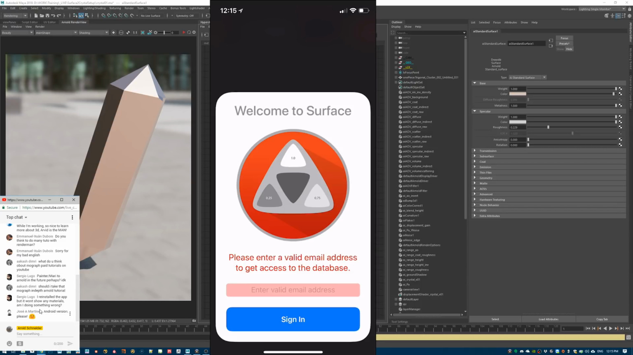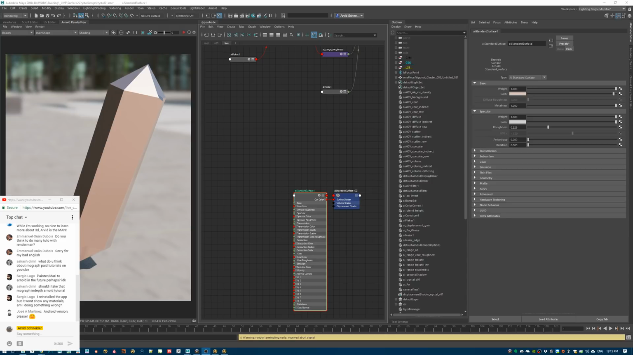Okay, but this should be enough for Surface. So let's just hide this guy. So no more Surface stuff. And then we will jump into Katana for a short while. So I'm just setting it up.